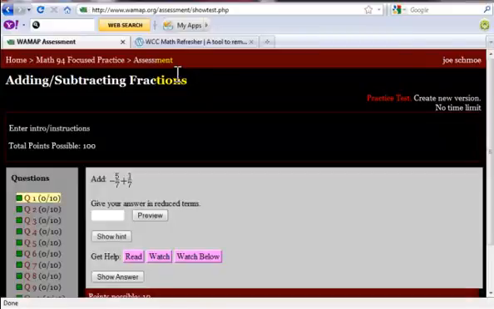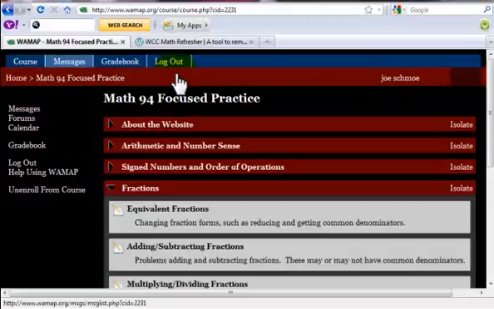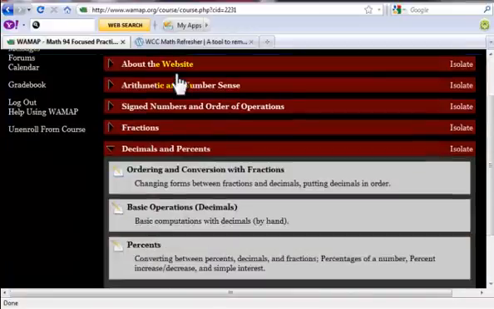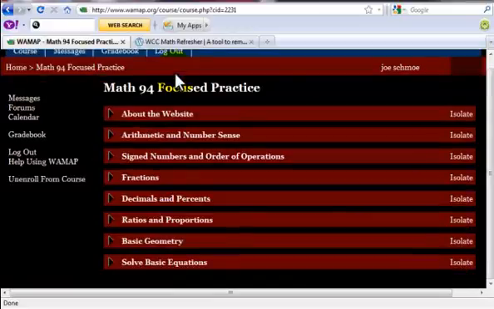Also, if you want to go back and try a different one, you can go back to this Math 94 Focus Practice link at the top, click that, and that will take you back to the main site. And so then if you're done with fractions, you can undo that one, go look at the decimals and percents, or whichever category you want to look at.